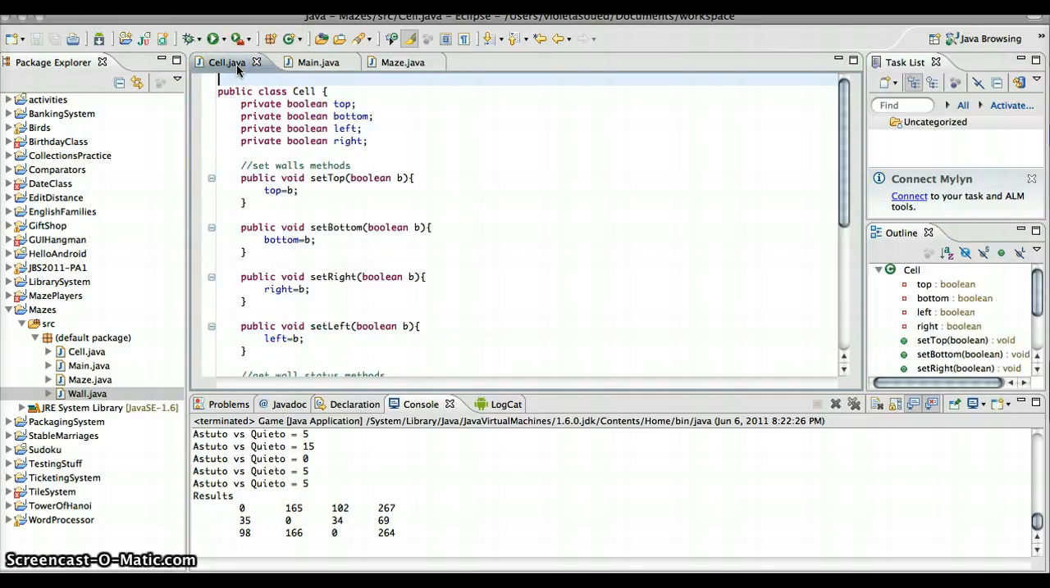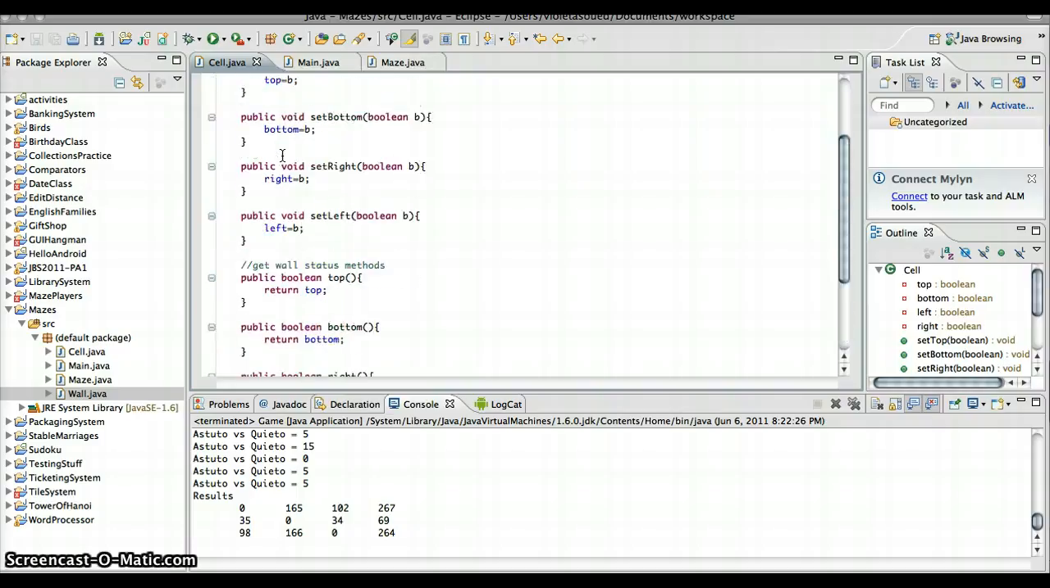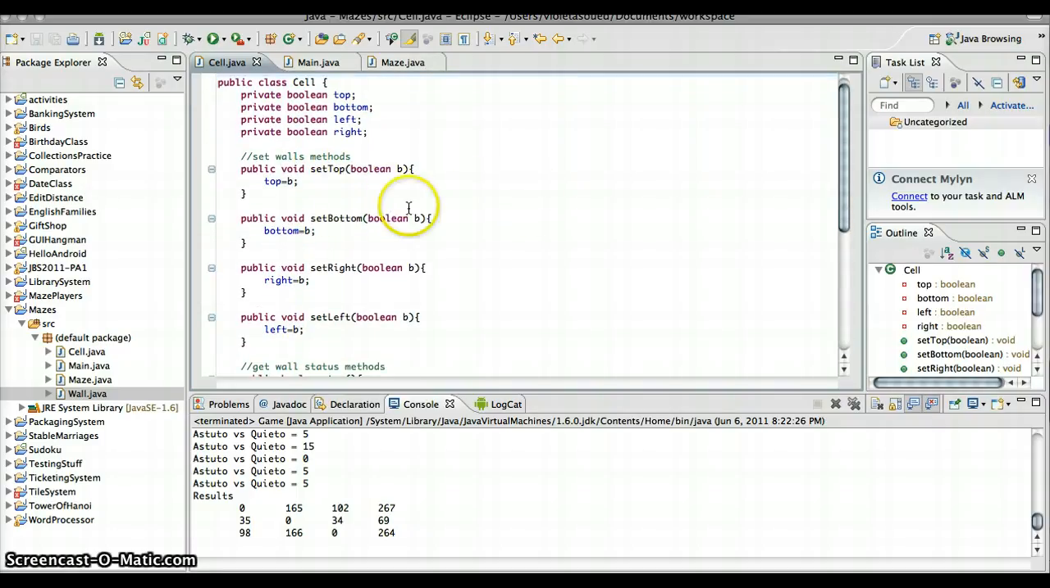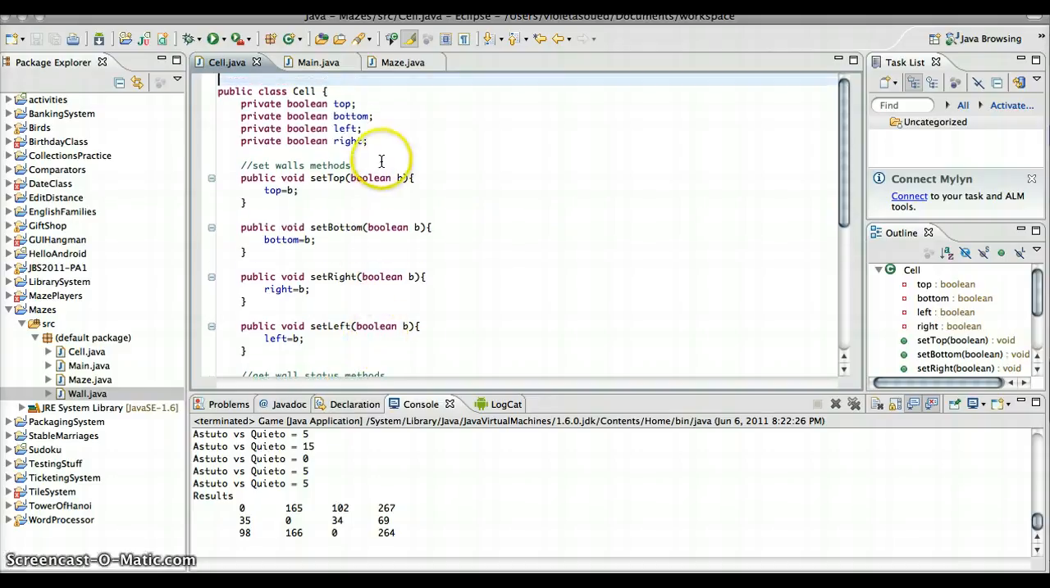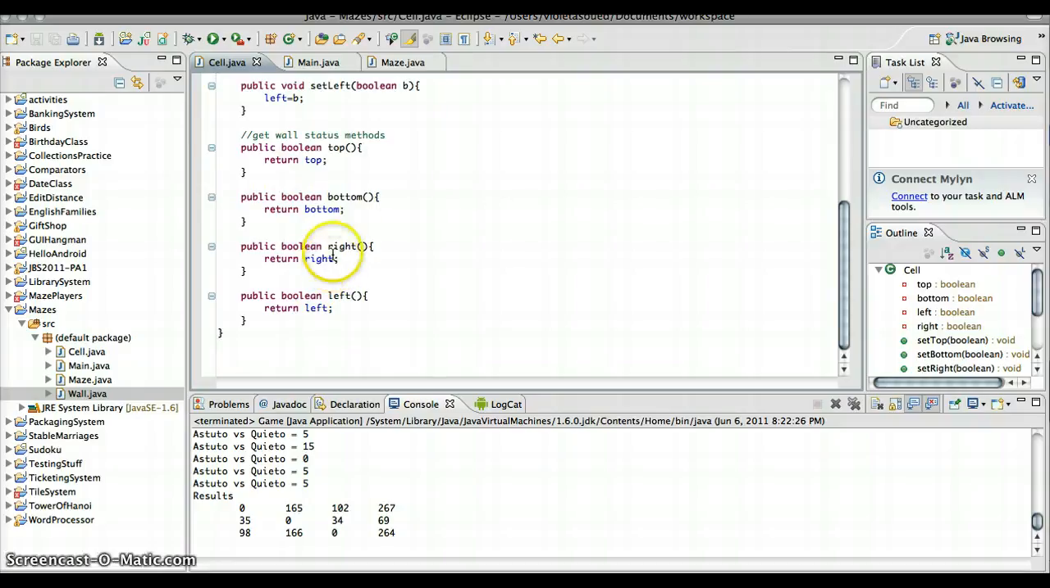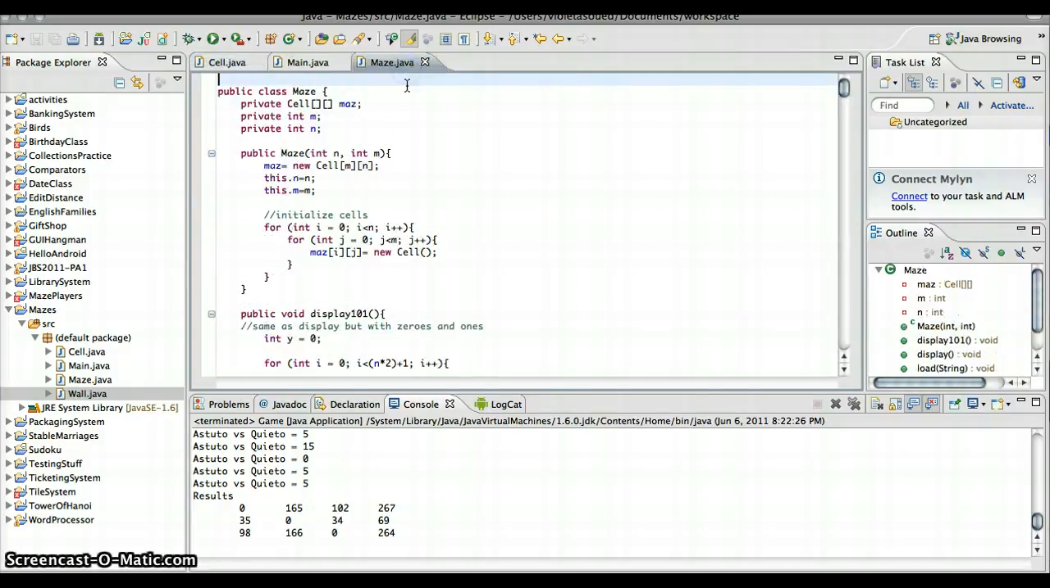So my idea is I have a cell object which has four boolean values, which are top, bottom, left, and right. If they're false, it means there's a wall. If they're true, they're open. So I have set methods, I guess mutator methods. You can set top, bottom, right, or left to the boolean value you pass, and you can get whether it's true or false.